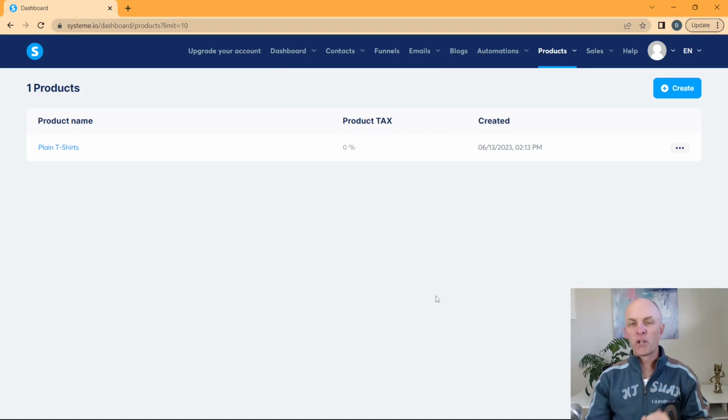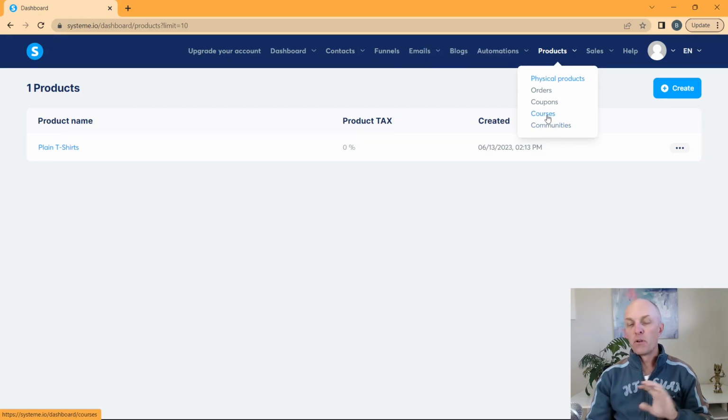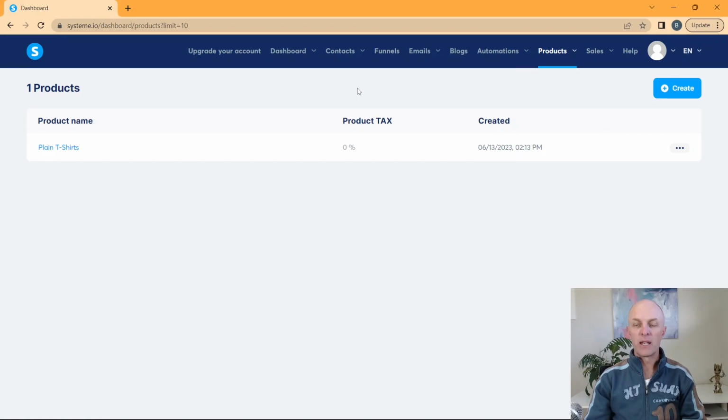So next up, we're going to go create a digital product. So if you head back under products, you can either go and create a course or a community. Within system.io, those are both digital products. And the third digital product that you could potentially create is if you were going to be creating something like an ebook that you were then going to be selling, you would head over to contacts and you would go and create a tag that pertains to that ebook.